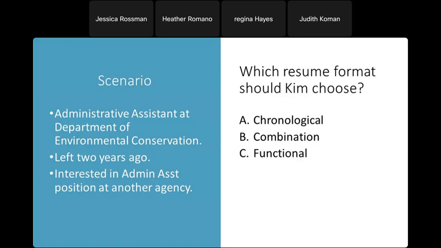Once again, I've opened the polling panel on the right-hand side of your screen. Go ahead and select the circle next to the option A, B, or C that you think is the best resume format for Kim. And again, that scenario is on the left side there if you need to think about it a little bit more. And if that doesn't pop up for you, please type your answer into the chat box, A, B, or C.